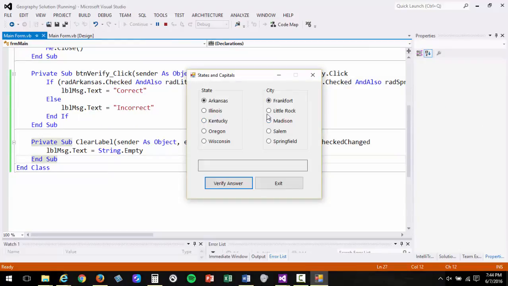Arkansas is Little Rock. Verify. Now if I click Arkansas again, nothing happened because it didn't change. But if I click Kentucky and then Madison, verify. Remember, we only wrote this procedure for the Arkansas button. Now I'm going to click the Arkansas radio button, and it clears the label because the checked property of the Arkansas button changed, so it cleared the label.